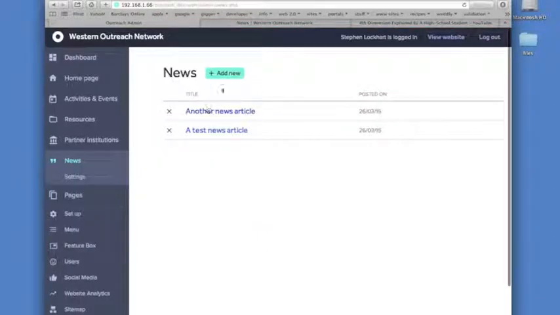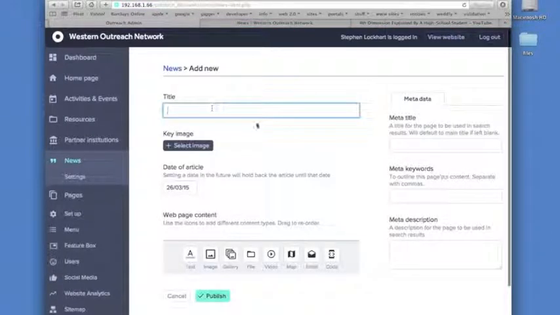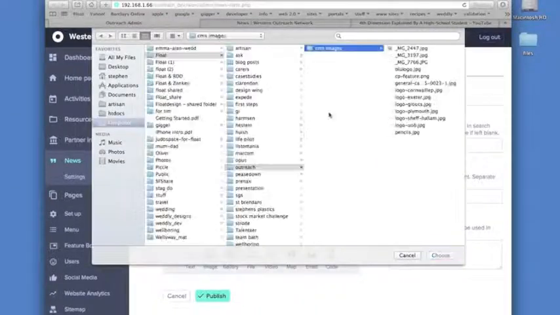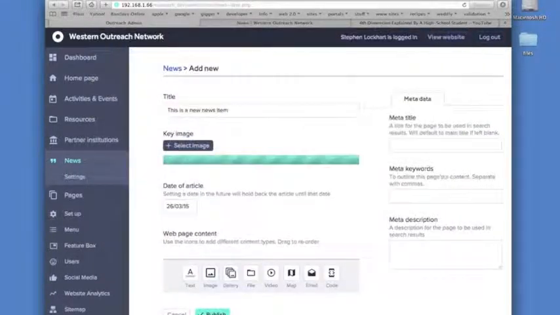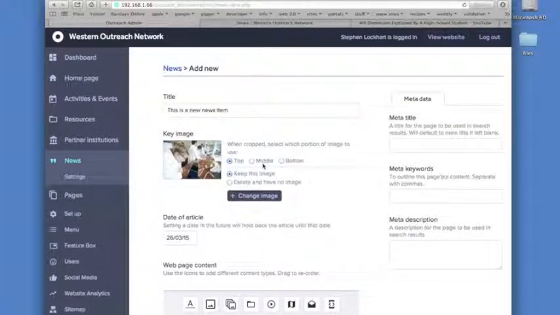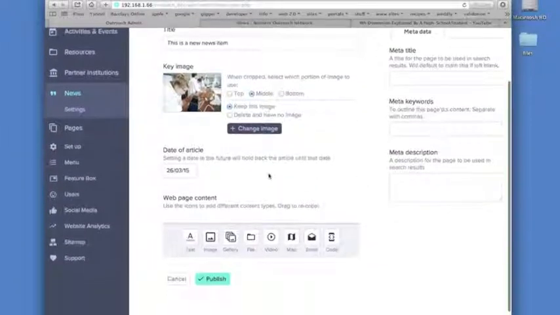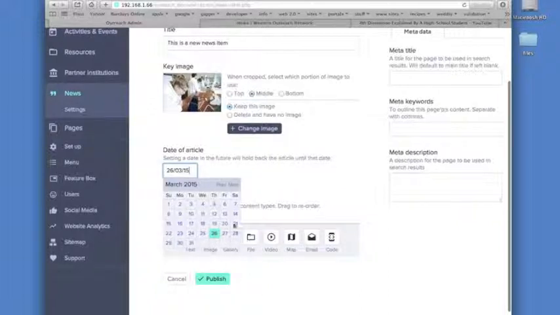So let's add a new one. So we're going to give it a title. So this is a new news item, and let's choose to have an image. So why not? We've used it enough. Let's use that science image again. We're going to choose middle for cropping, and the date of article, so it defaults to today's date. If you want this news item to be held back until some point in the future, you would just give it a date in the future on the calendar, and you can give it a date in the past. It's up to you. It's just how it displays on the website.